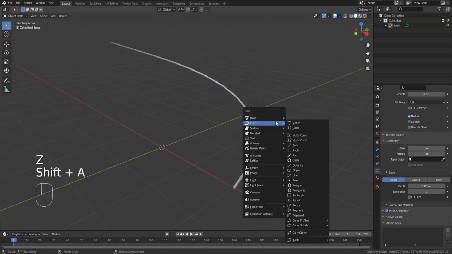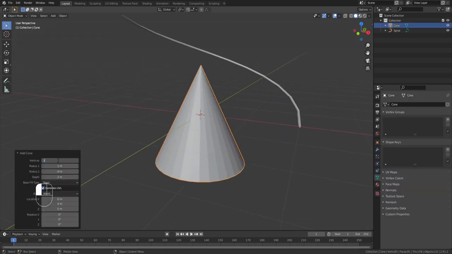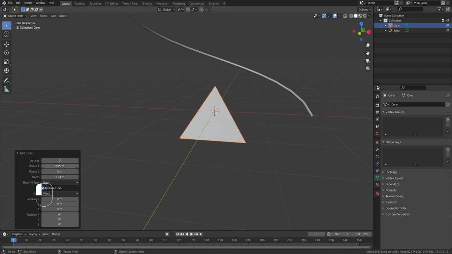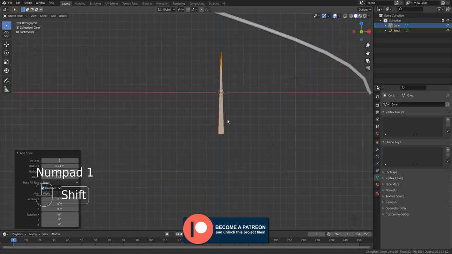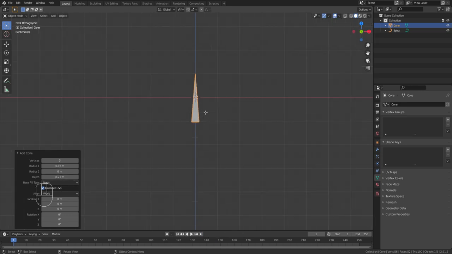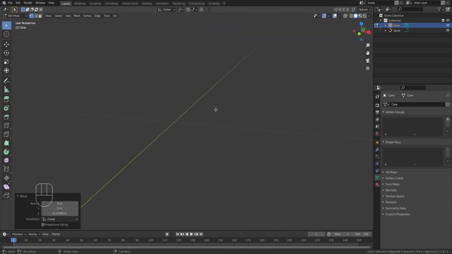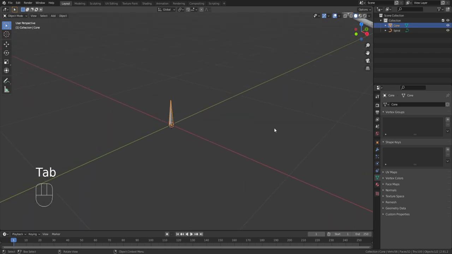Let's give it some spikes. Add a cone. Set its vertices to 3. Lower its depth and radius to something very low. With this new spike selected, go into edit mode and move it up so that it is just above the x-axis. Let's place it along our curve now.